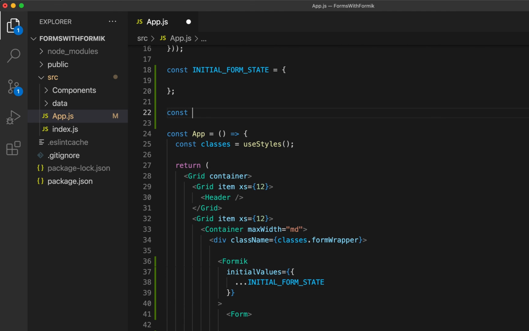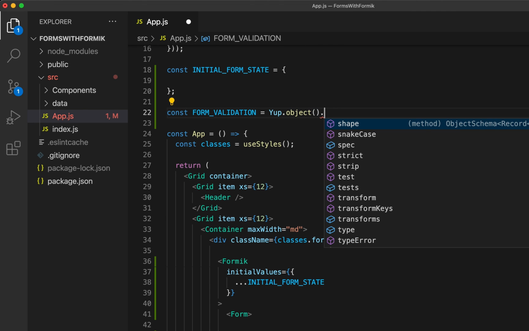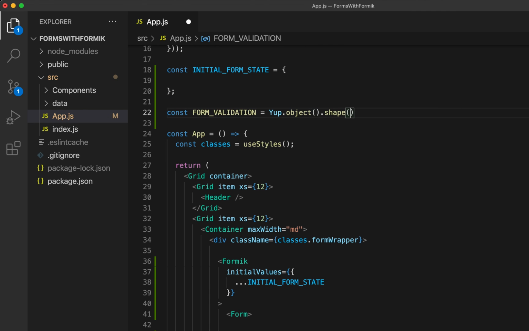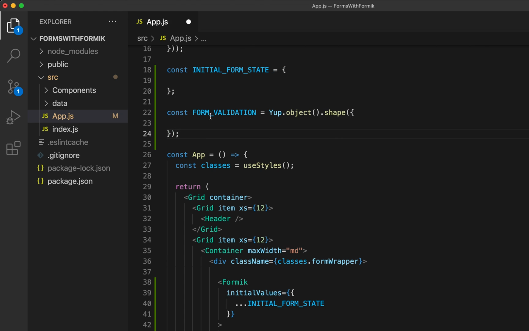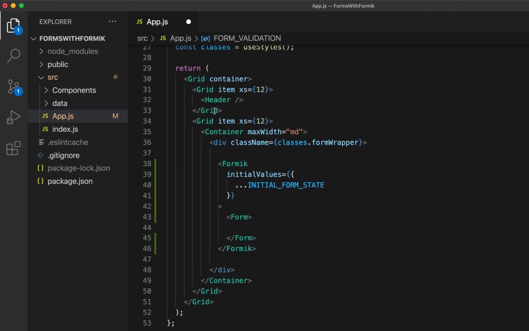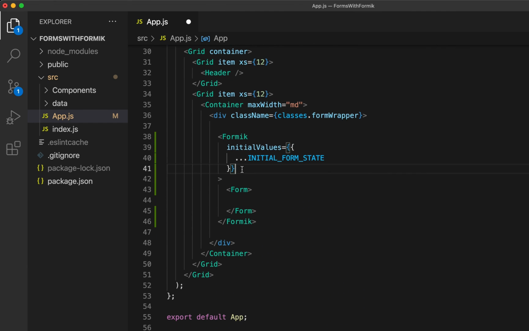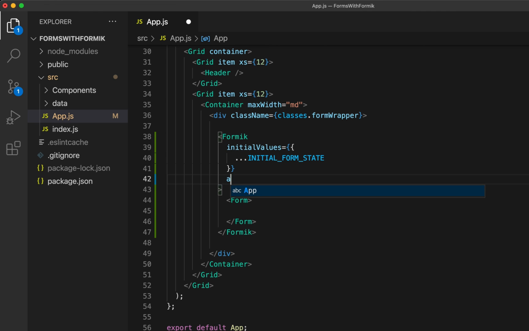So I'm just going to call this my form validation. And then this is going to equal Yup, which is that validation library. We're going to call object, which is a method. And then we're going to define the shape, which is basically the schema of our validation. Again, we're going to come back to this later in the tutorial. For now, this is fine. We're going to take that, and we need to remember to pass this to Formik using the validation schema prop. Okay, so I'll just pass that in here.